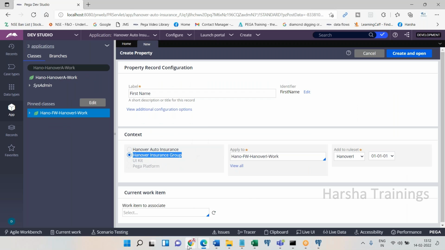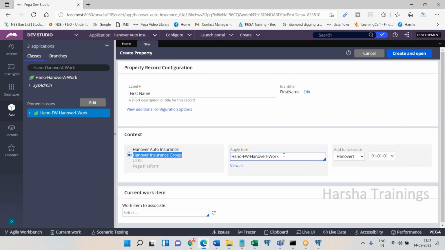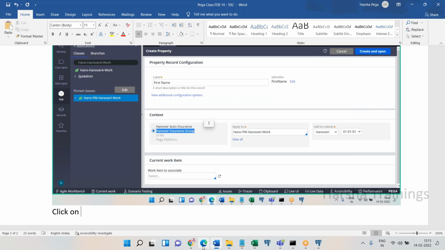Remaining parameters I am not touching. Why am I not touching them? I thought of creating it inside the framework class group, and that is coming automatically. The remaining two, I don't know. First of all, you don't know as of now, you'll be learning in future. So ignore the remaining two, keep them as they are, what has been defaulted there. I am creating this property in the context of the framework application, placing it inside the framework application, inside the framework class group. Click on create and open.